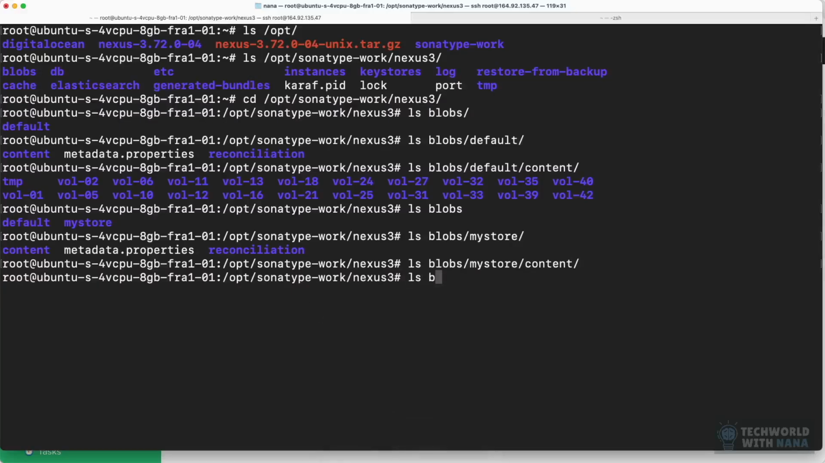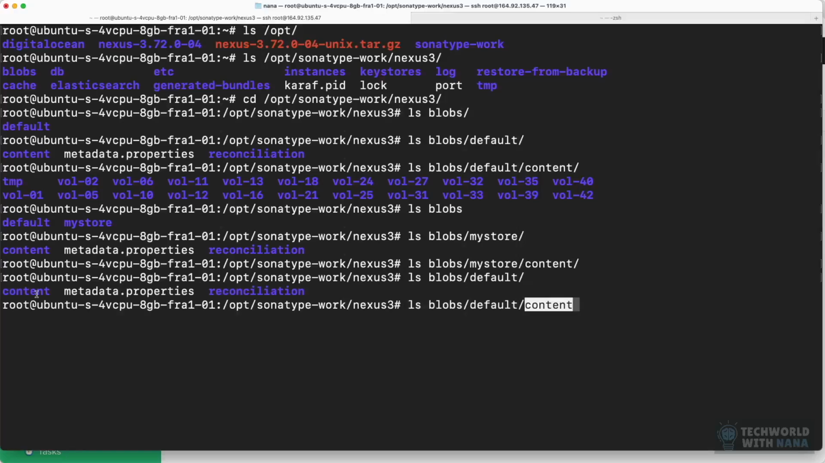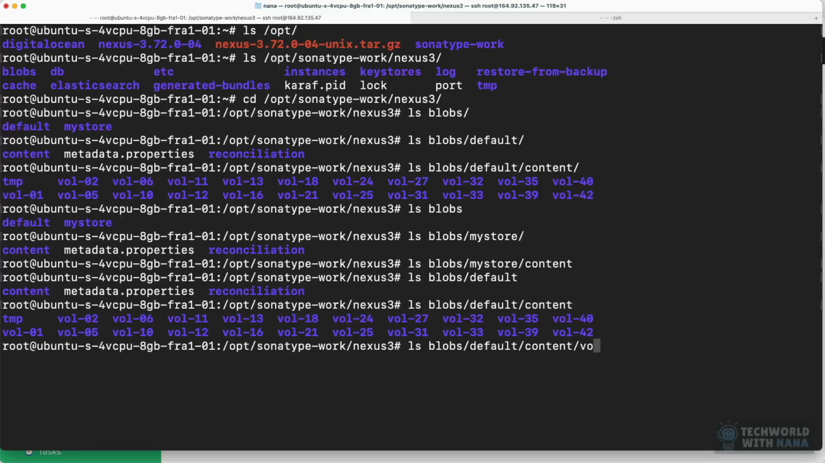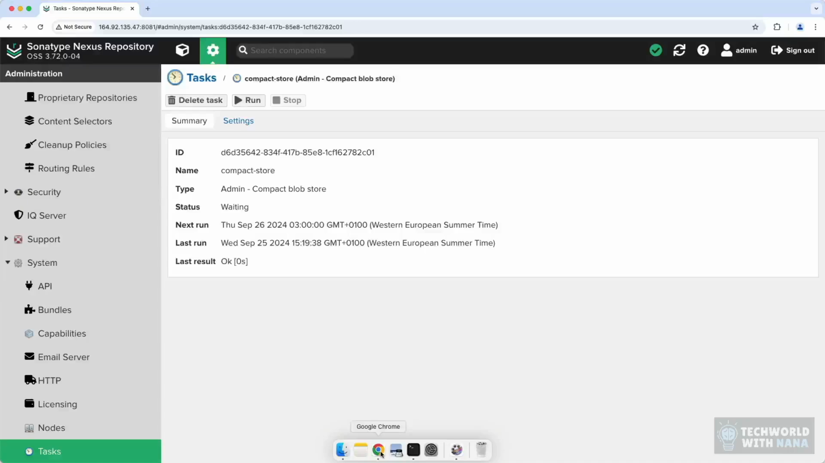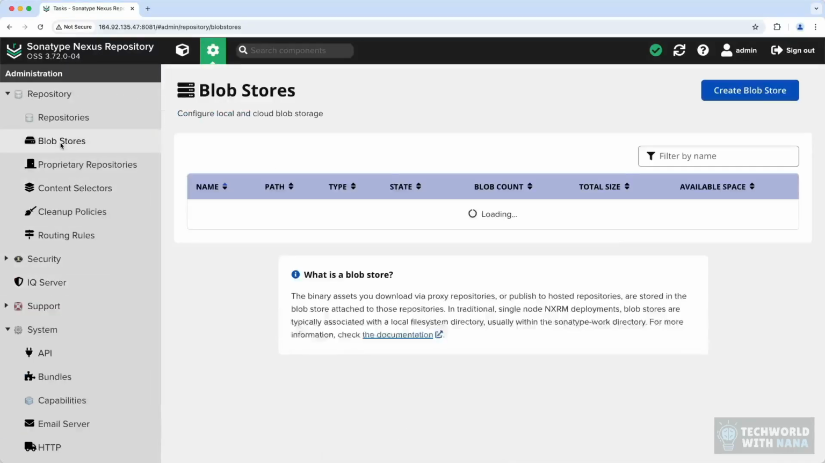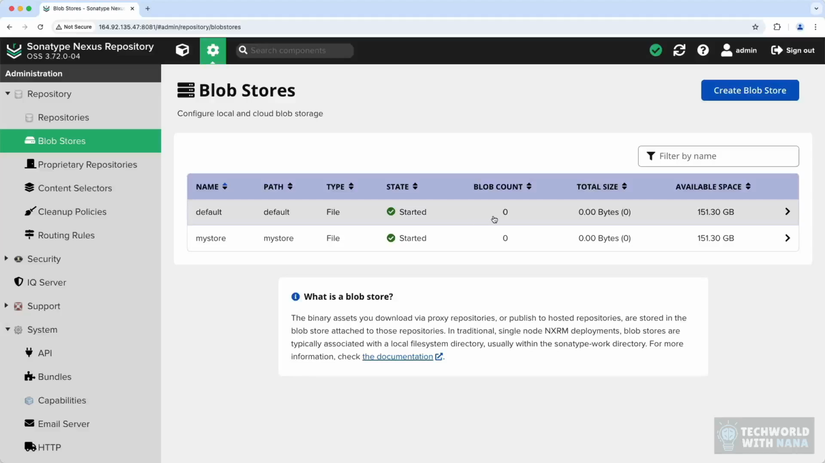So in the default store, which we configured for the compact store task, we have content and some other directories inside. Let's choose one of those. And you see all of those are empty. And also, if I go back to Nexus and blob stores, you see the blob count now shows the files have been removed. So it physically got deleted from the disk once we executed the compact store task.